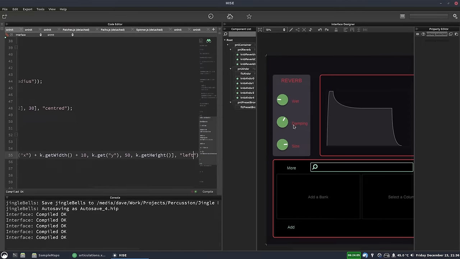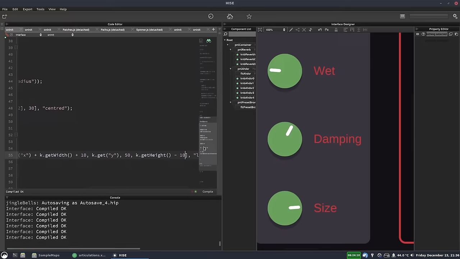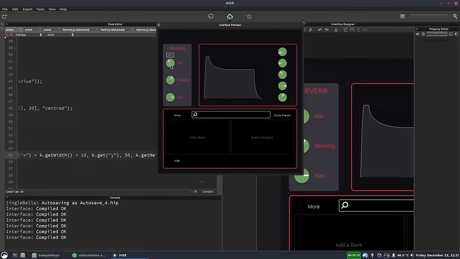I don't know if it's due to this font I'm using, but it's not vertically aligned properly, so I'm just going to subtract something from the height. Subtract 10. Yeah, that looks all right now. Okay, so that's our reverb done. Nice and festive.